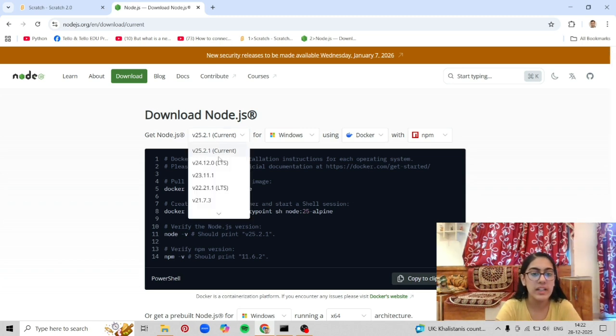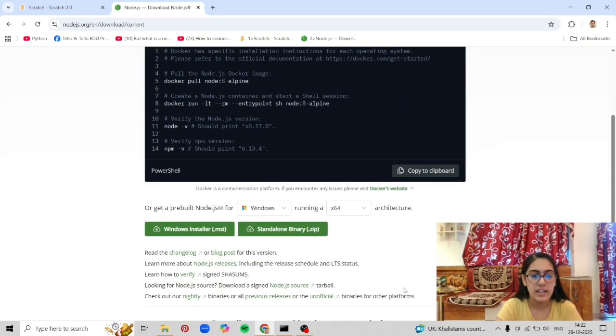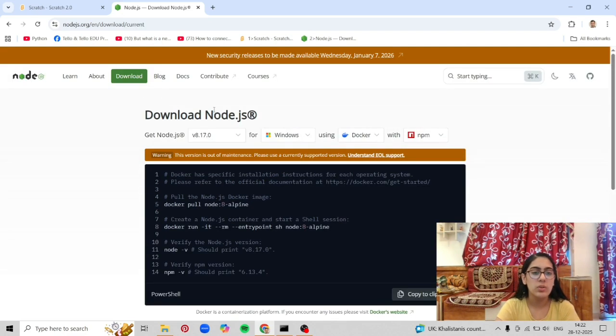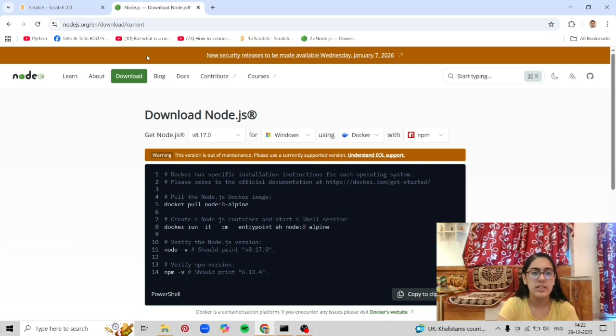Over here we need to download version 8, not the current version. And since I am using Windows, I have clicked this option. If you are on Mac, Ubuntu or Linux, you can use the other options. And then we need to download it. I have already downloaded these two, so I won't be downloading them again. I have put the links for both in the description below.